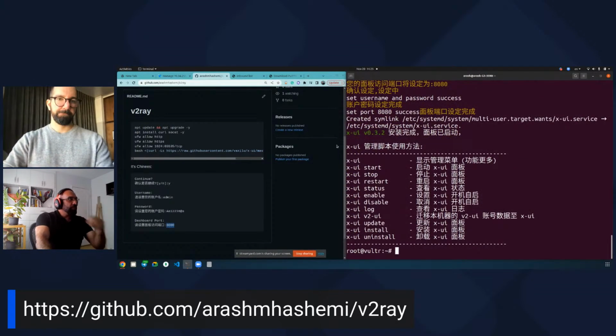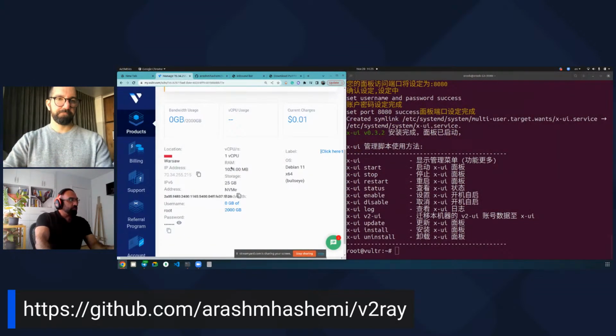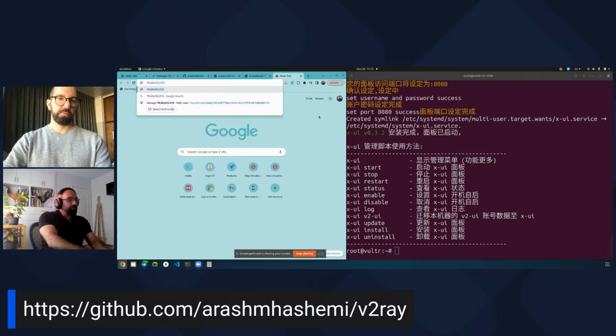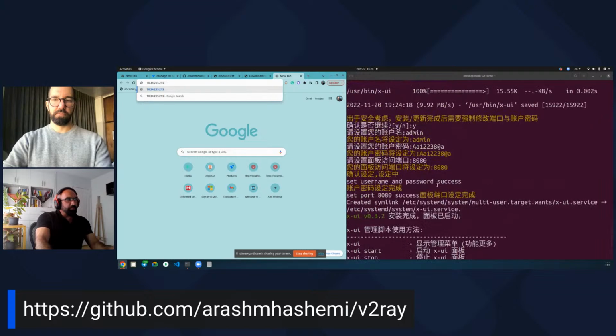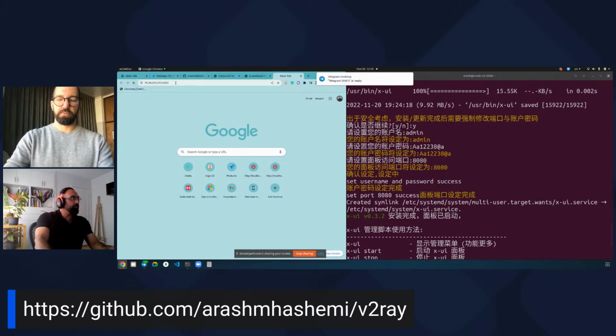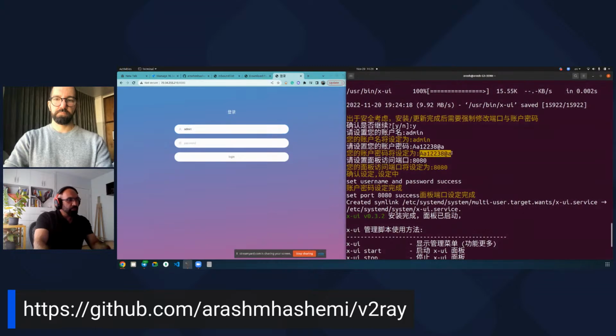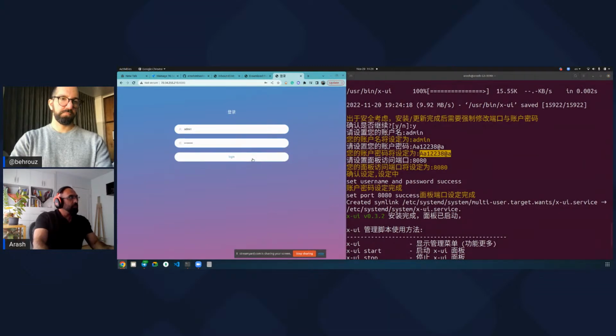So we need to go back to our Walter account because we need the IP again. We'll copy the IP and paste it in a new browser tab, and then put a colon, and we need this 8080 that we put here. That's the port that we're going to use. So 8080, enter. And then you're going to see this one. Obviously, I chose admin, and then this is my password. Login.